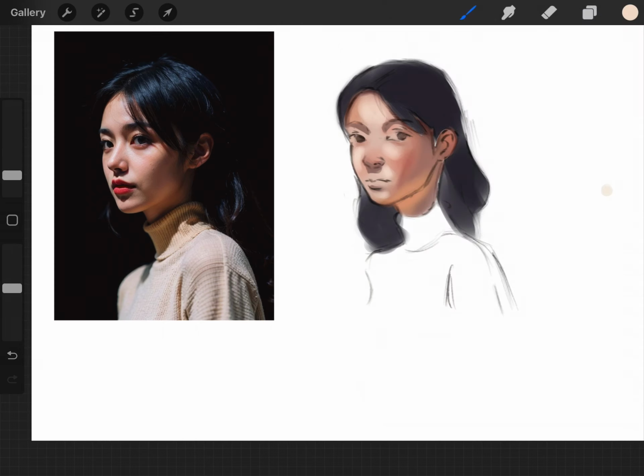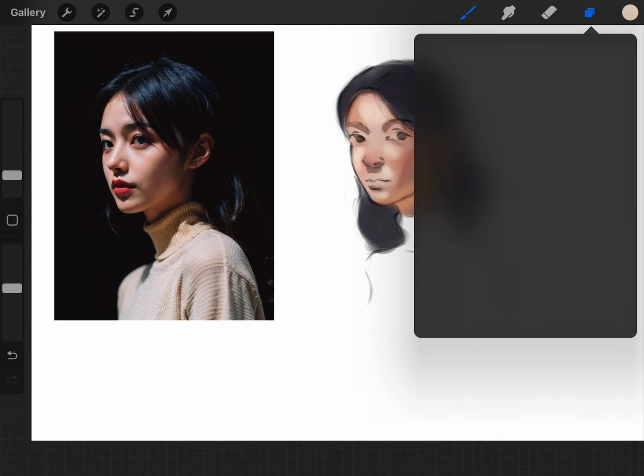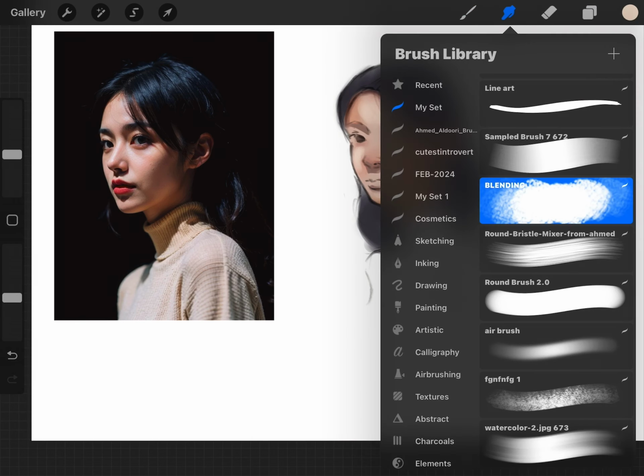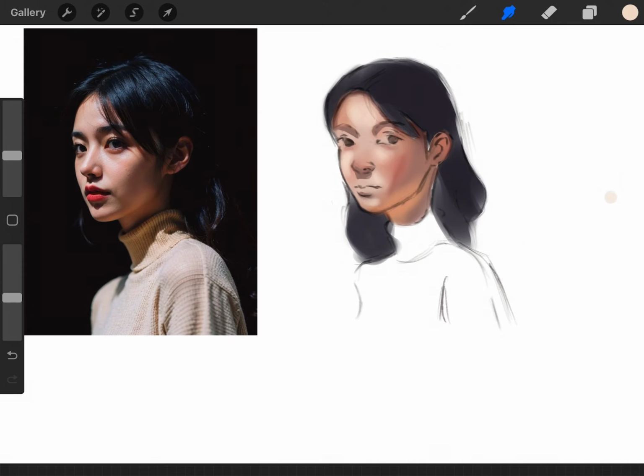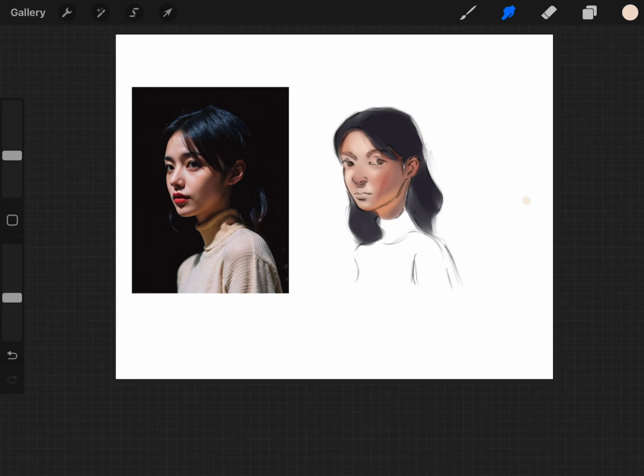I should have said this beforehand, but I recommend doing it on a separate layer. I've done it on the same layer, which is fine, but I recommend doing it on a separate layer in case you make any mistakes. And then you just take the blending brush and you blend. It depends, but especially when it comes to a female face, it's better when you can have a softer feel. Okay, so we've added our highlights now.